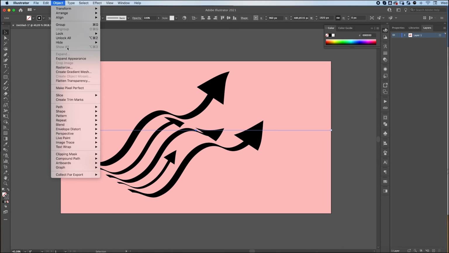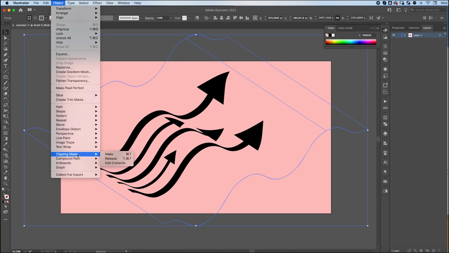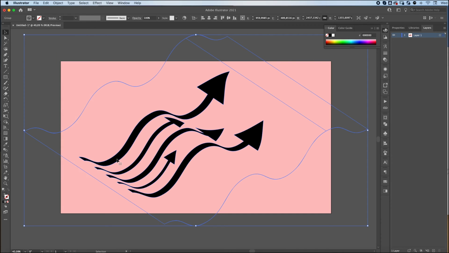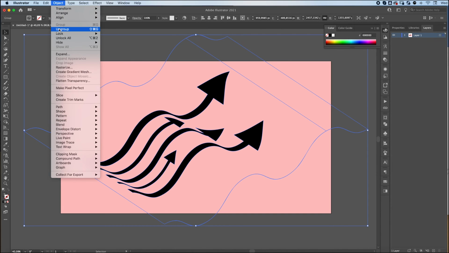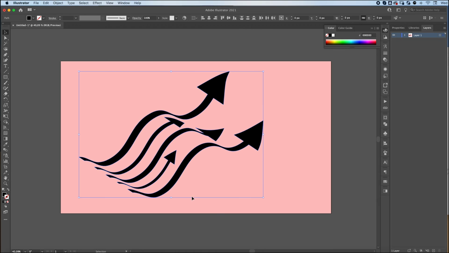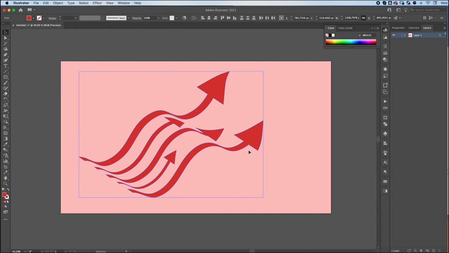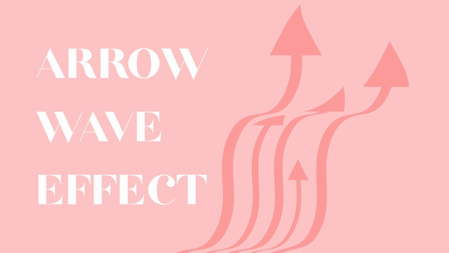You can then obviously go to Object and Expand Appearance, Object and Group. Make sure you release the clipping mask, and you ungroup again. When it's not highlighted anymore, means you've ungrouped it enough times. Now you can delete the parts around the arrows that you don't need. This way you're left with your arrows, and you can go ahead and change their color to whatever color you prefer. And then that's basically it.